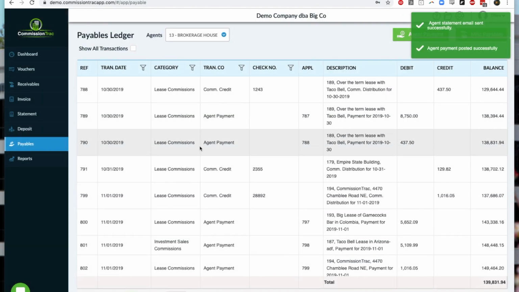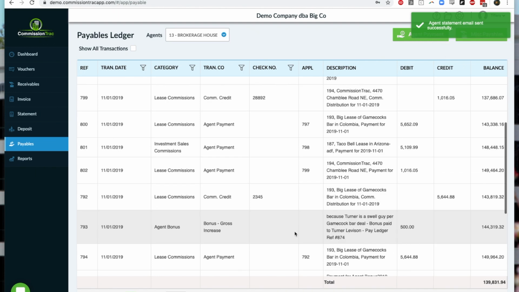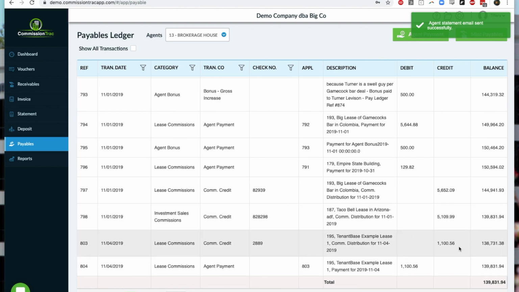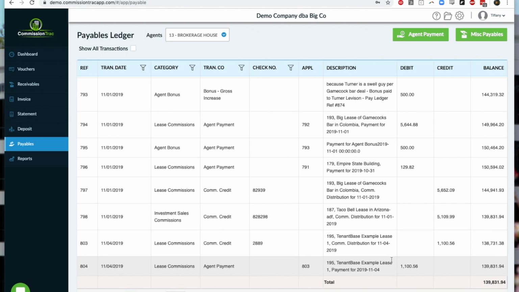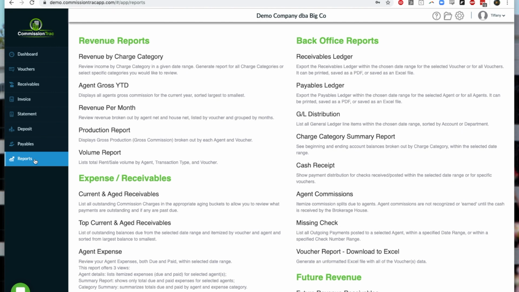And as I get back in here to the payable side, I can see that all of my credits that were created have been applied a debit against them, so we never pay the same person the same thing twice. And then we would end on reports.